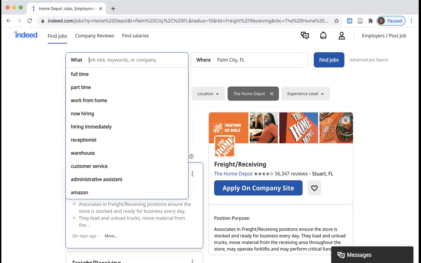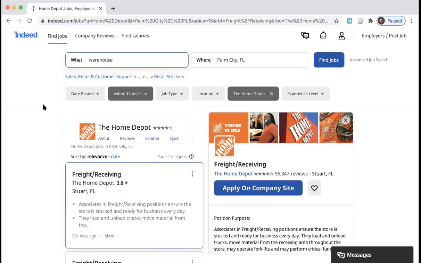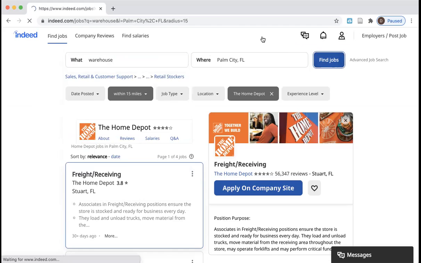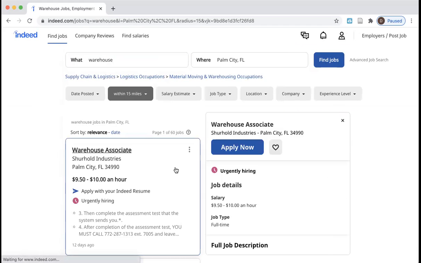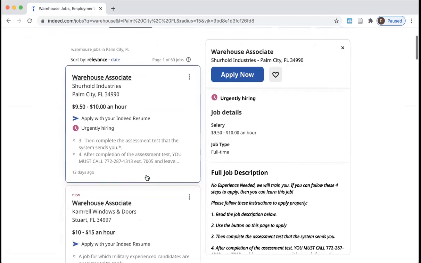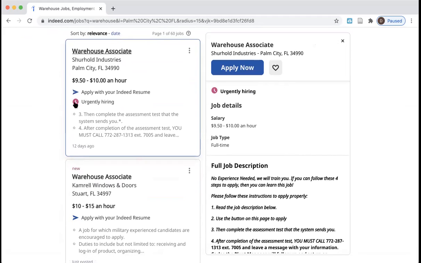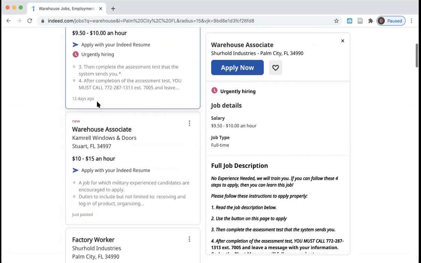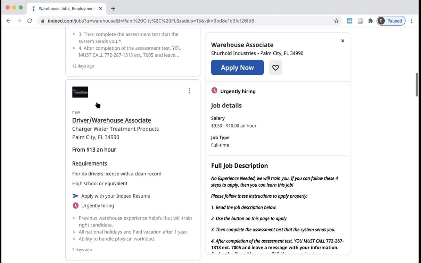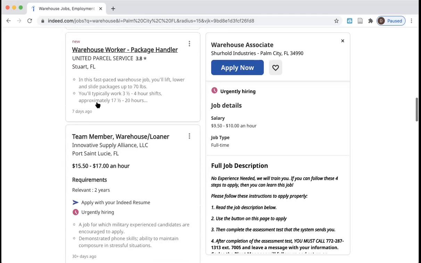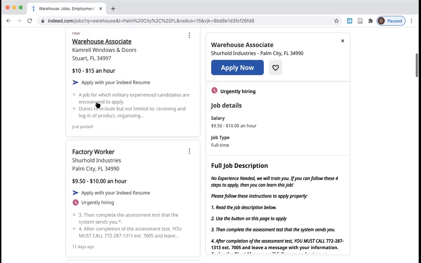What else is there? Like warehouse jobs, you can search and it will show, like, there's one of 60 jobs. And sometimes you'll see ones that are urgently hiring. So that right there tells you you should apply right away if it's interesting to you. So that is something you could look into as well.